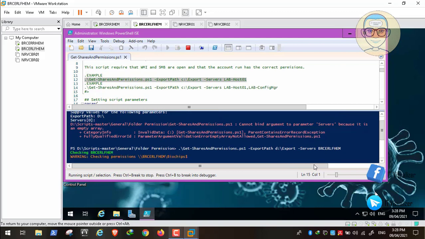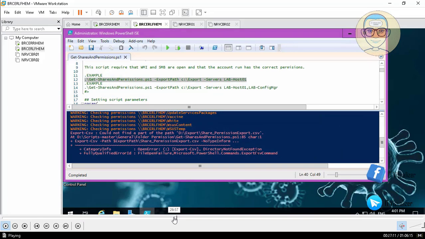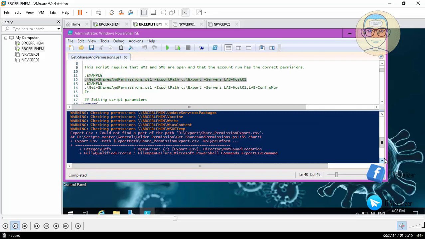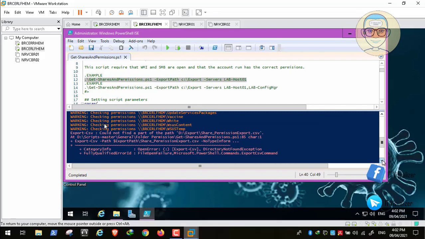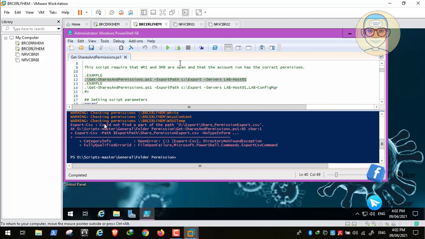So here it will begin checking the permissions. Let's go a little bit further. Here we can see it failed. Why did it fail? Because it didn't find the path. There is no folder called export in the D drive. So you need to create the folder and then run the script again. So let's see, after creating the folder, I will run the script again. Here it is. I will just press enter and see.